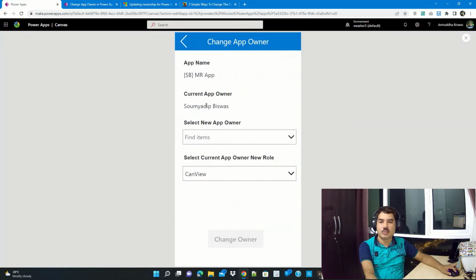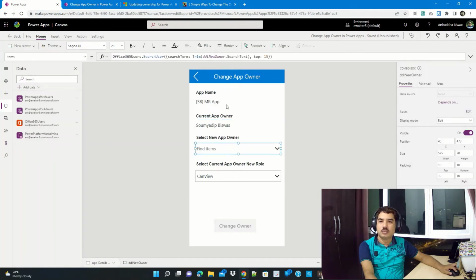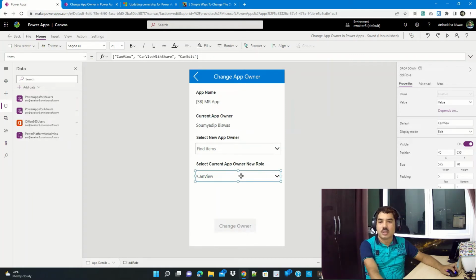Next, for any app you select, after selecting you can get the current owner. Then what I have done is I called the Office 365 Users API. By default I have loaded 15, and if you search, the next 15 will come based on your search keyword. Then there are three kinds of access or roles: can view, can edit, co-owner, and can view with share. Sometimes people want to share the app with a particular user who is already using that app. Based on that, you can do it like that.